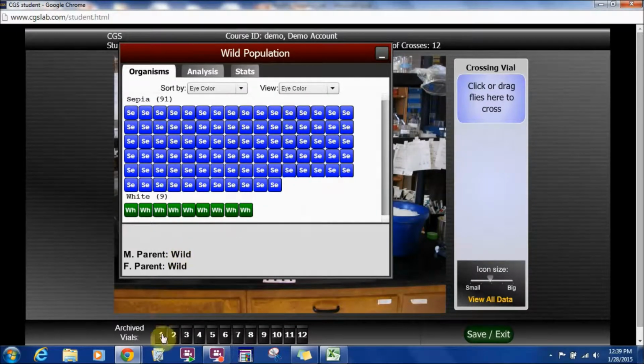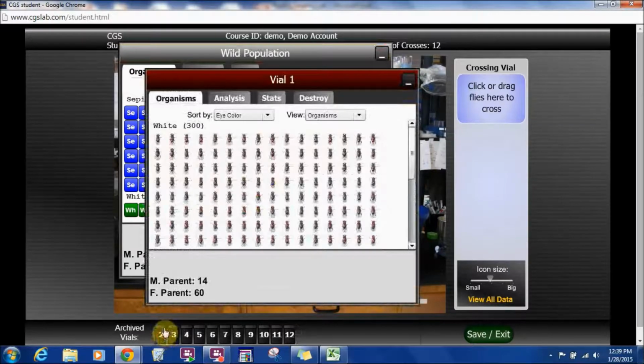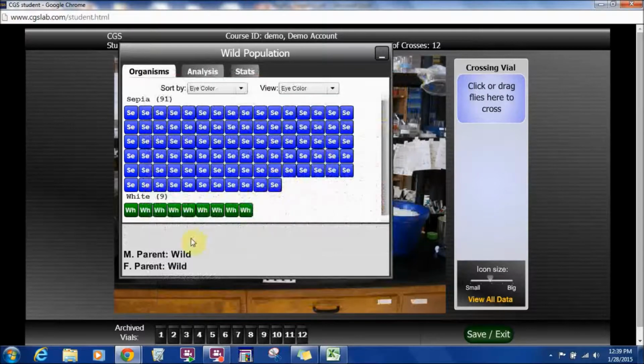So what I have done is I crossed, I did the whites first. I crossed this male parent, which is number 14, to female parent number 60. Fly number 14 is the male fly. And then I moved down until I see a female, because I can't cross 2 males, right? So this is male, this is male, and this is female. I cross this and this.